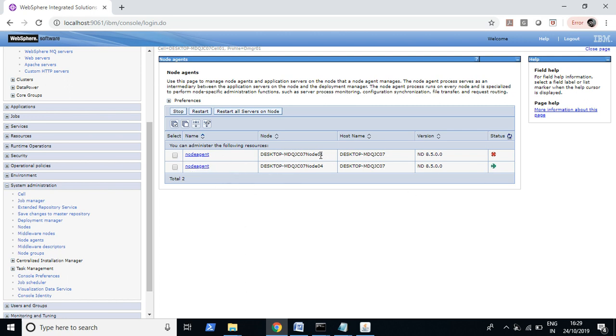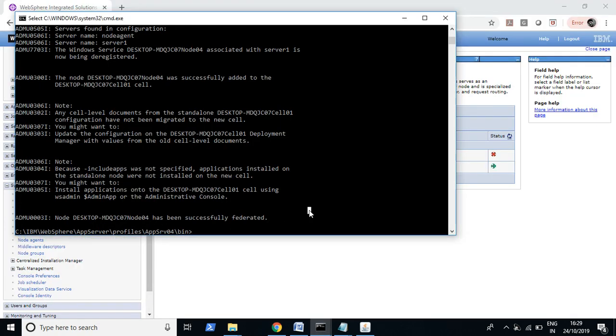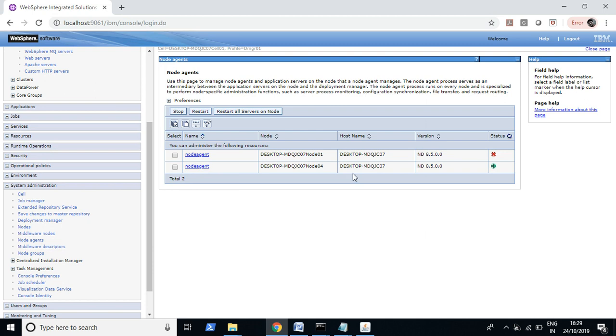Let me show that practically. There is one more node here. If I click here, there is no option to start. In short, you can start your node agent only through the command prompt, and the command used to start your node agent is startNode. Just using this command, you can start your node agent. This node agent should be up to bring your servers up. There is already one more node existing here, and its corresponding node agent is down. Let us try to start this service first and see the error message.